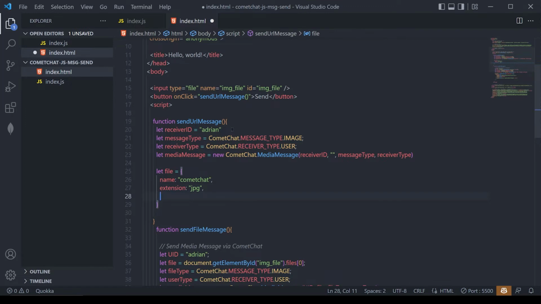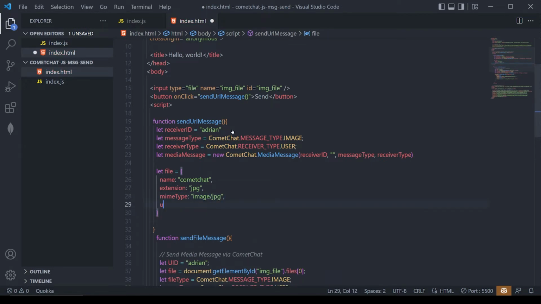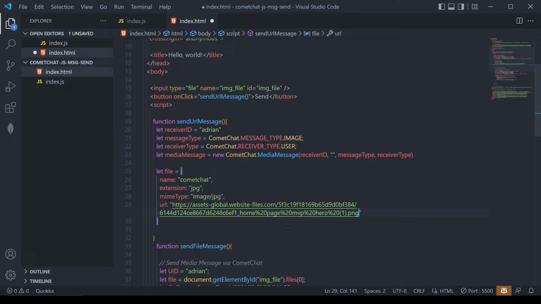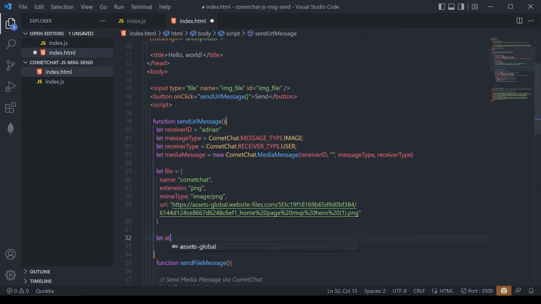The next type is the mime type. Now, this is going to be usually, if it's an image, something like image/jpg, so it gives context to the file type. Finally, we pass in the URL. You can see that this example is actually using PNG as a file type, so I'll actually update the file parameters for that.